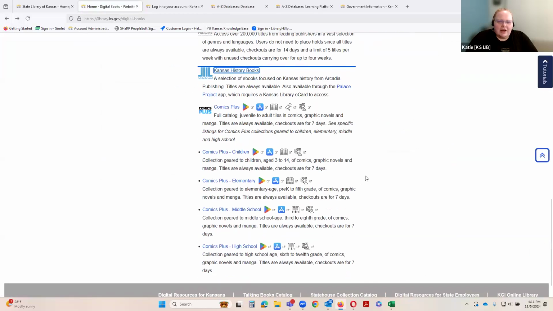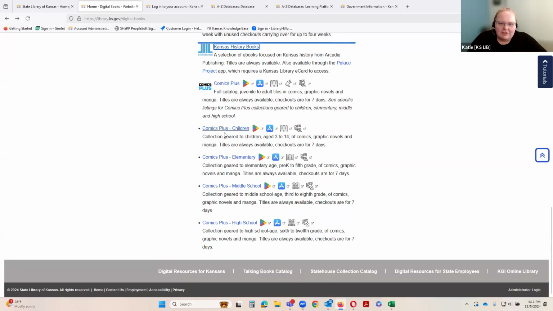And then we also have Comics Plus. So that's manga, Japanese style drawn books, comic books, and then graphic novels. So novels that are pretty much made in the same style as graphic novels. And we have five different groupings for that.